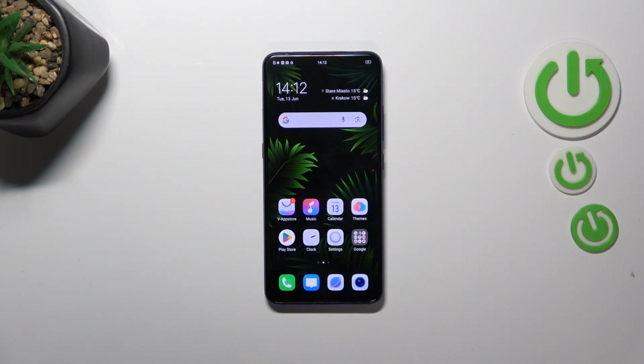Hi everyone, in front of me I've got Vivo V17 Pro and let me share with you how to add the fingerprint to this device.